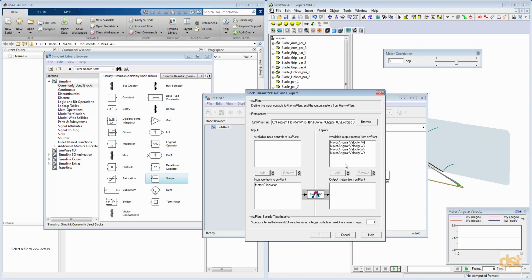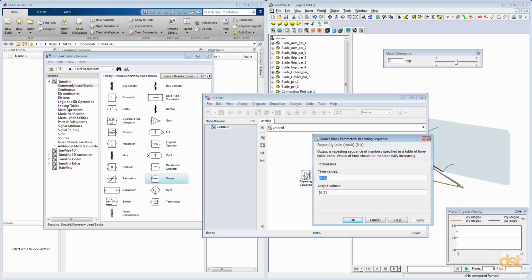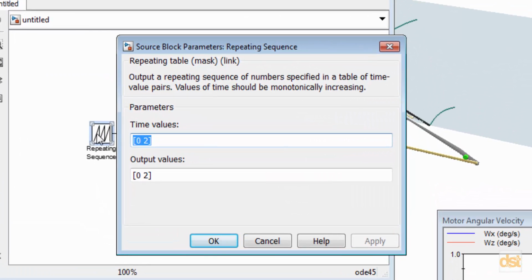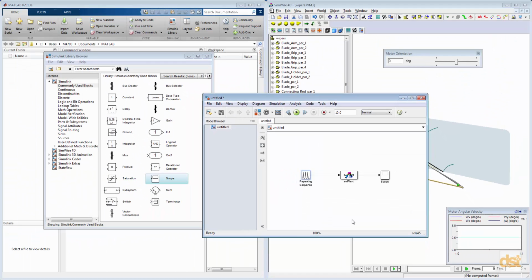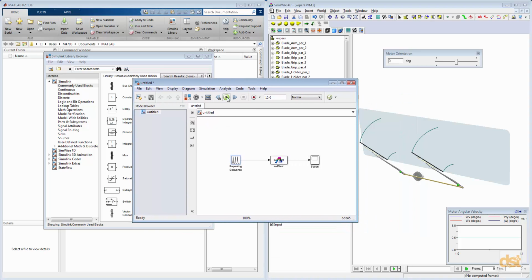And then the output meter, we'll click on our motor angular velocity output. We'll use the magnitude in this case, and we'll add that. And we'll click OK. And then before we run, we have one last thing to do, and that is define the input sequence here. So I'll double click the repeating sequence block icon, and we'll give it some values that mimic the profile of a sawtooth curve, and this would be of angular orientation versus time. And then we are ready to run our simulation. So we can go ahead and click the Run button.